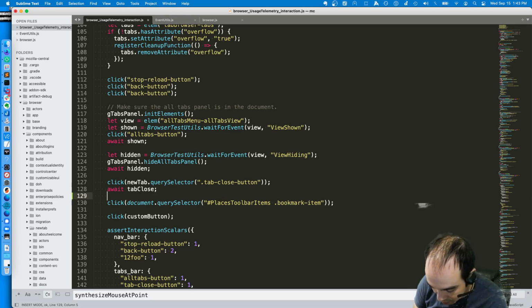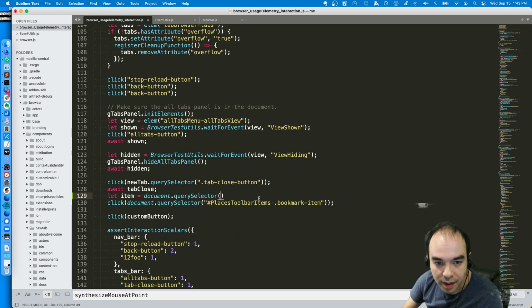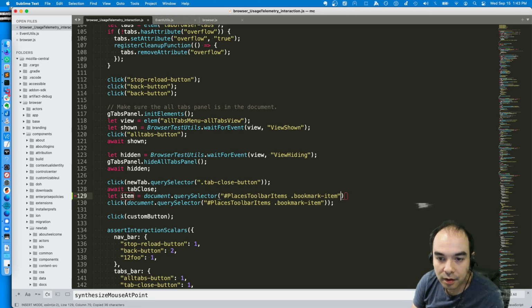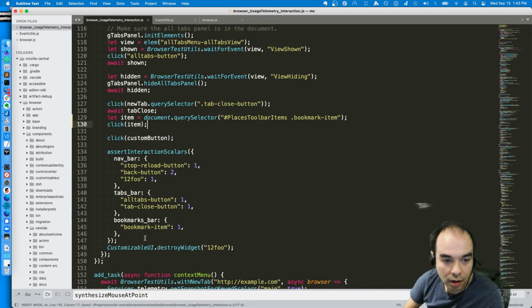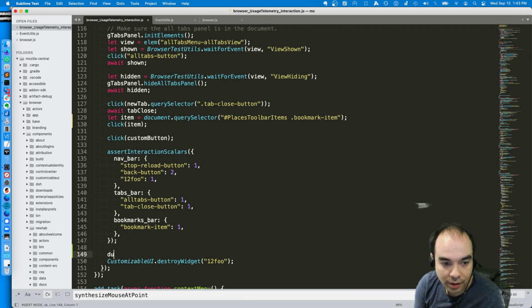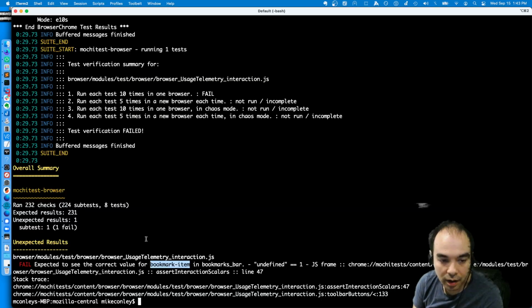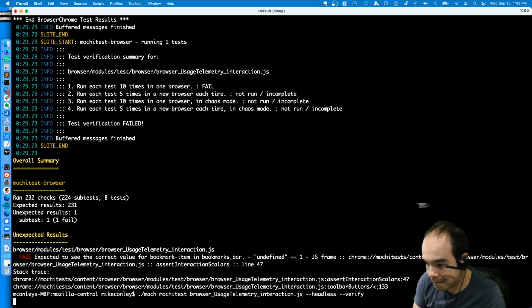Let's make sure. Let's log some stuff. Let item equal document.querySelector. Let's put this query selector in. And we'll have it click on that item, and then we'll have it dump the item, bookmark item. We'll see if anything exists there. All right, let's rerun and verify.